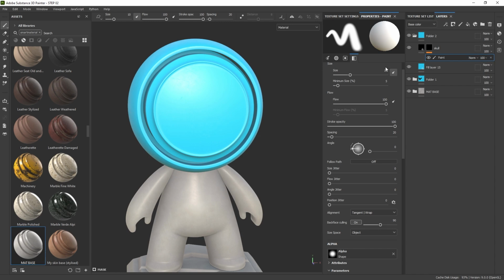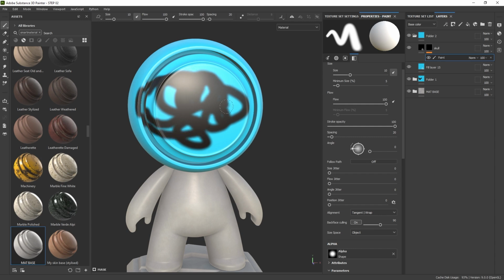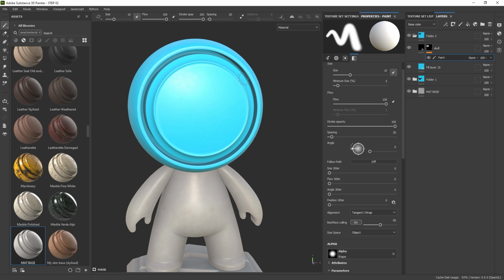Now we can start painting with a white color, just to paint the areas of the mask that we want to reveal this black color. And that's pretty much what we have. Now let's go ahead and undo that and set it up a little bit better.